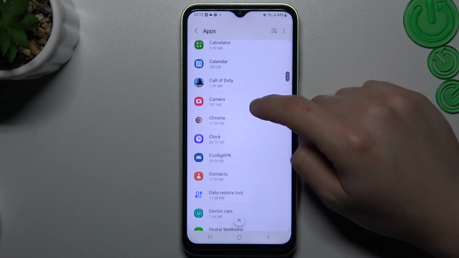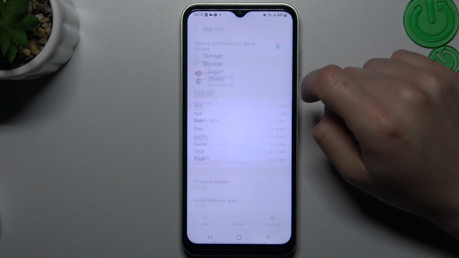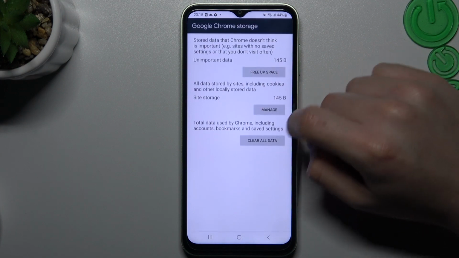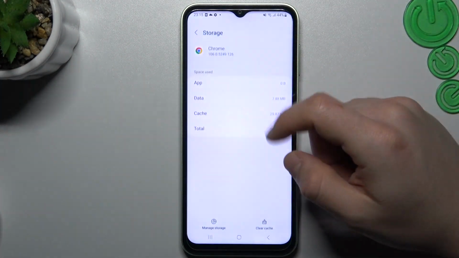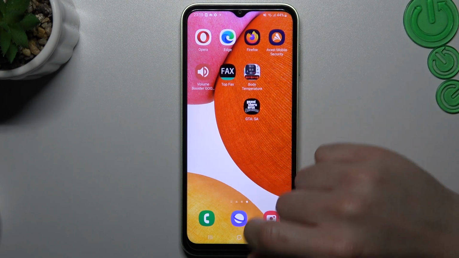app list again and look for your web browser. Now just choose the storage here and tap on manage storage. Click clear all data, click OK, and now your web browser should be free from notification virus.